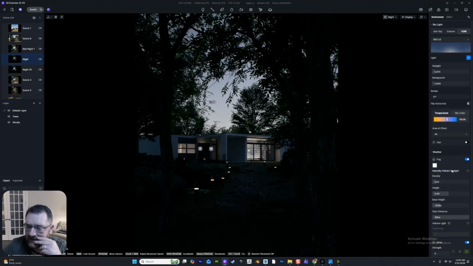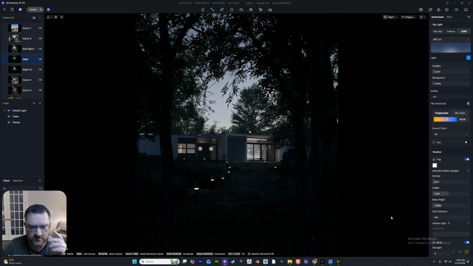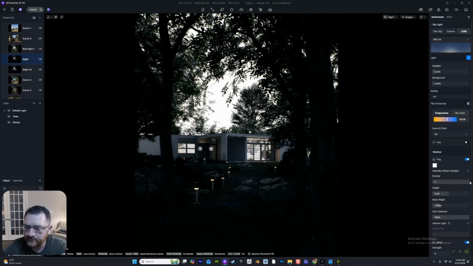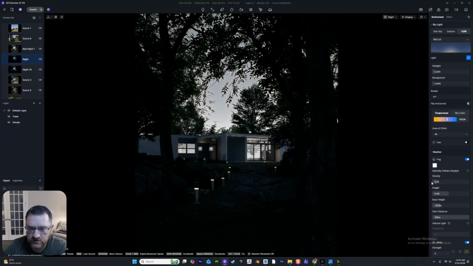Now, fog. I do recommend adding a little dash of fog. You want to control this. My start distance is pretty far back. I don't want to necessarily occlude the house. It's not meant to be foggy. So my fog is set pretty far back. And if you're not sure, just grab the density slider and slowly bring this back down to get the result that you're looking for. Just barely above the horizon will be fine.